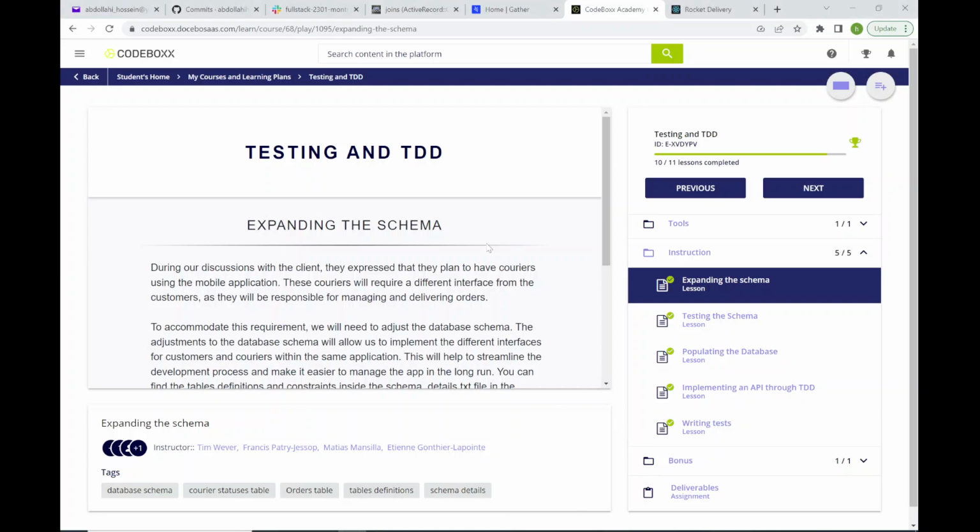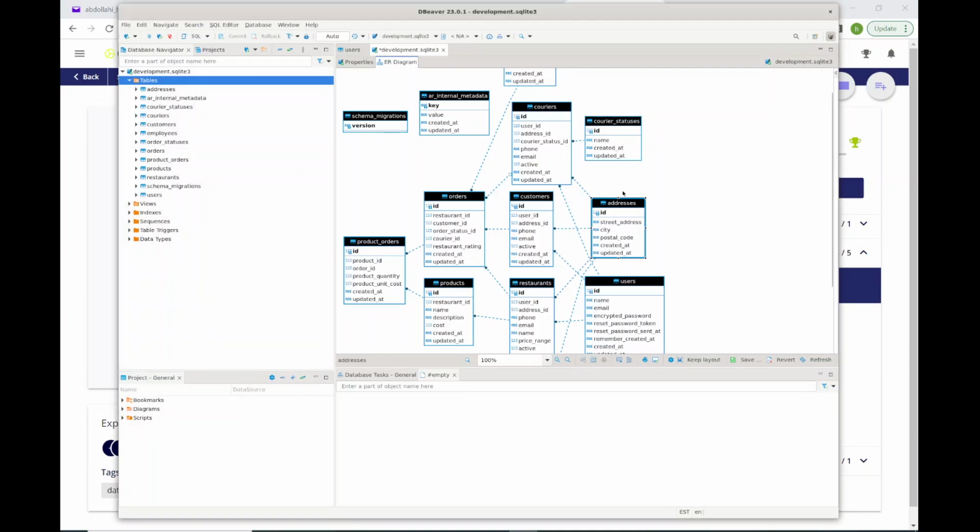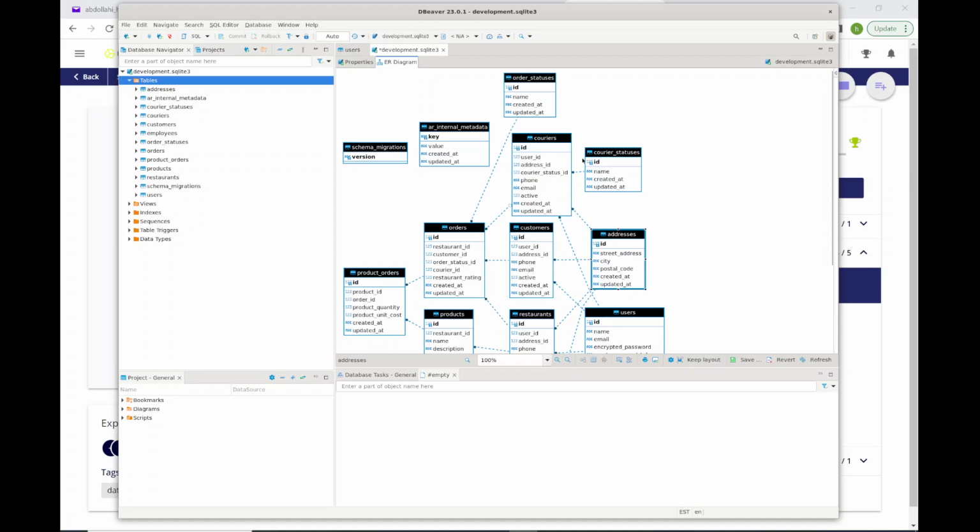Hello everyone. So the project of this one was testing on TDD. So first part was expanding the schema. So I added two new tables, courier and courier status, connecting the courier table with address and user and courier status, and also connecting the orders table with couriers, having a foreign key for courier ID.